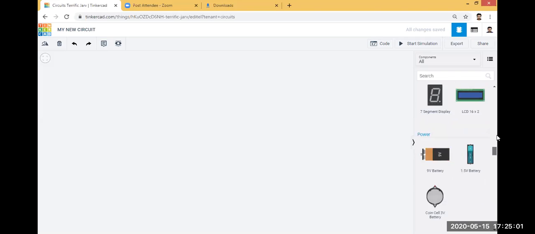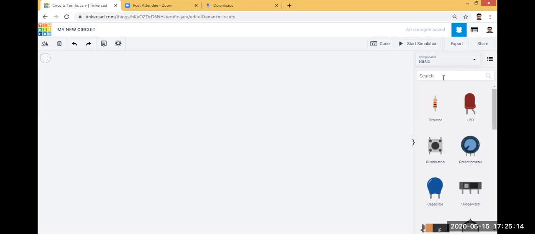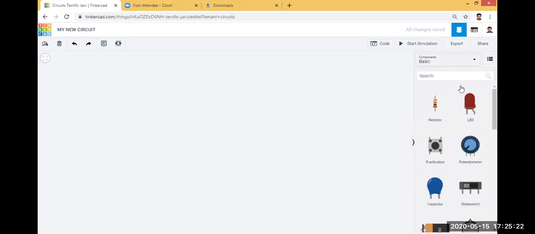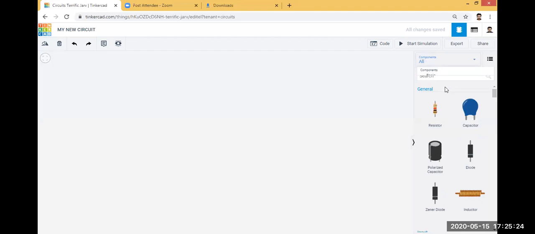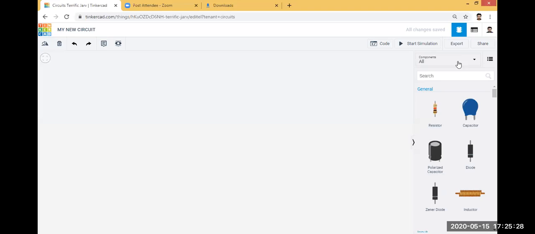Okay, so when you click the components, you can see the different sections, and you can see all the different components in the Tinkercad circuits. When you click the basic button, you can see the basic components, that is resistor, LED, potentiometer, capacitor, etc. When you click the all button, you will get all the components in the Tinkercad circuits.